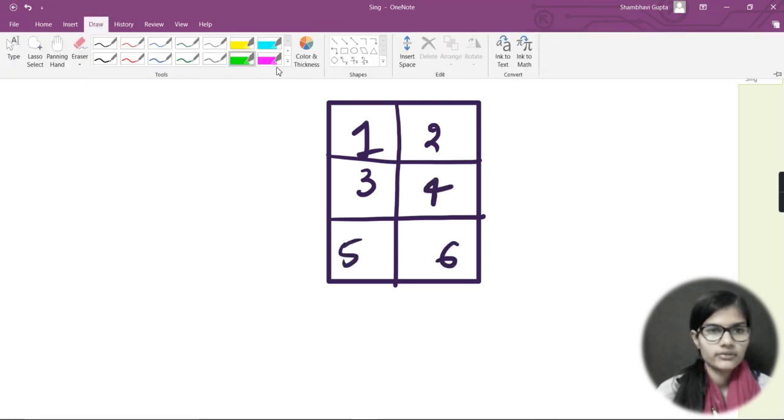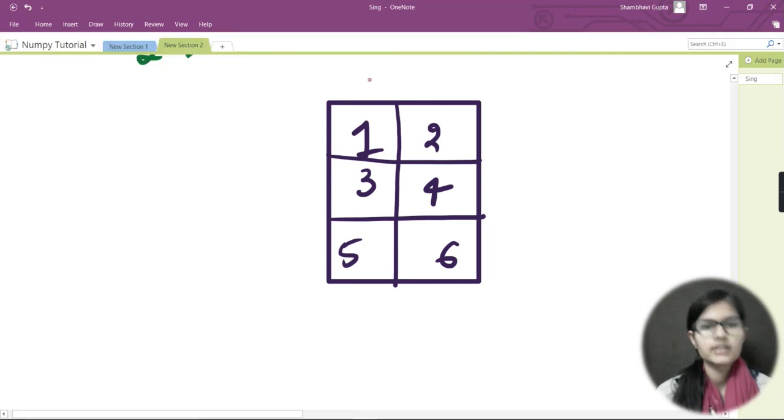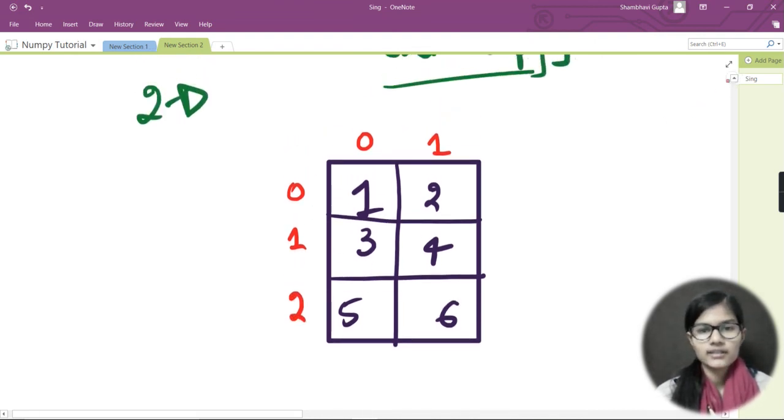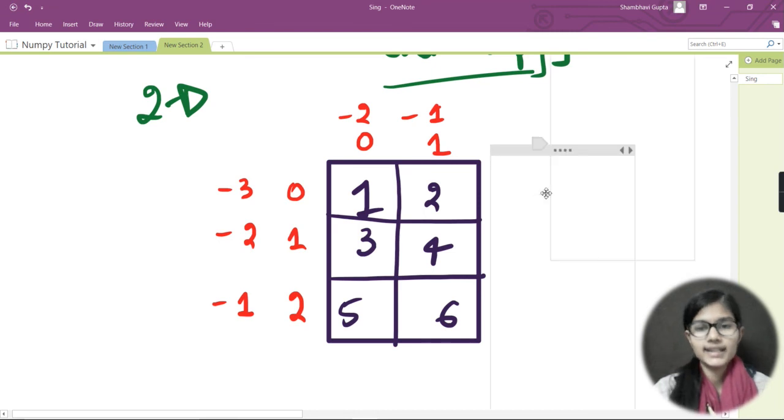And let's take a different color this side, right? So this one would have a positive index of 0, and this would have a positive index of 1, and it goes 0, 1, 2, right? So this was about my positive index. Now let's say I need to write the negative. So here I would have a negative index of -2, here I would add -1, and it would go -3, -2, and -1, right? So this is the whole indexing of my 2D array.